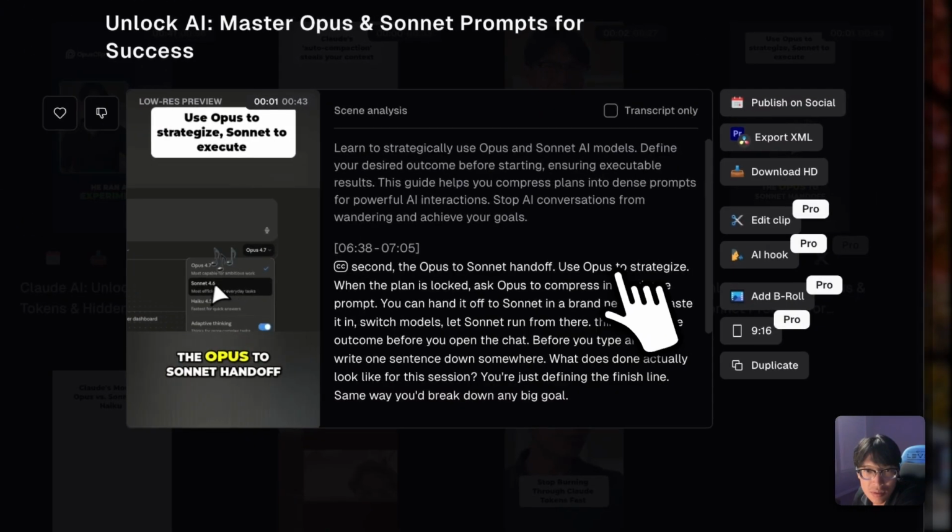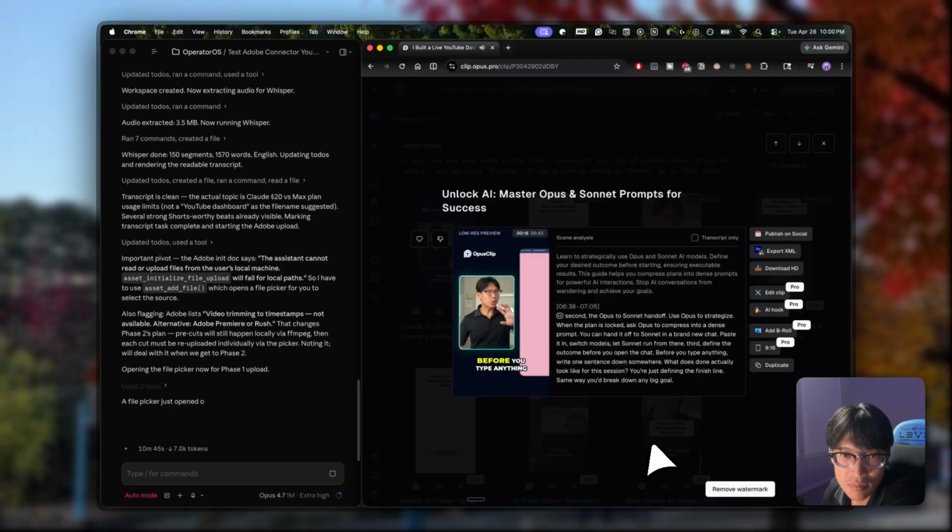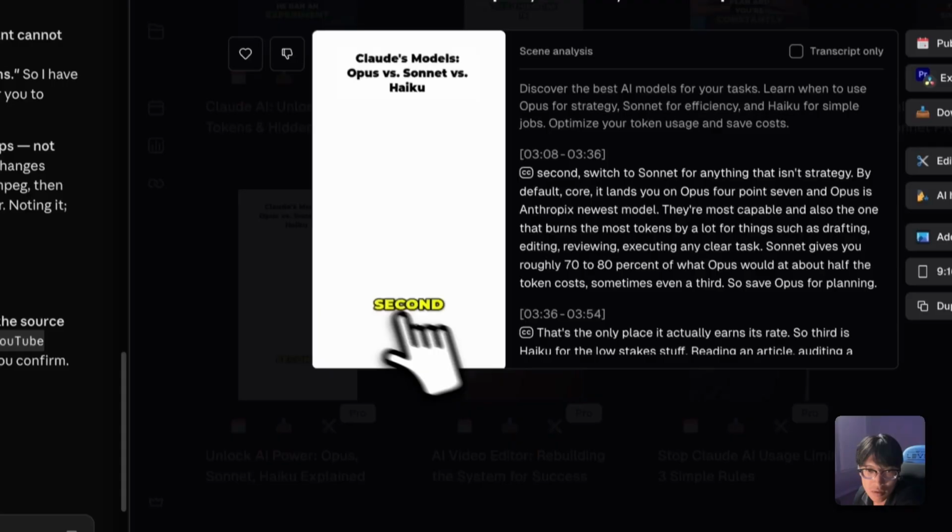Second, the Opus to Sonnet handoff. Use Opus to strategize. When the plan is locked, ask Opus to compress into a dense prompt. You can hand it off to Sonnet in a brand new chat. Paste it in, switch models, let Sonnet run from there. Third, define the outcome before you open the chat. Before you type in.